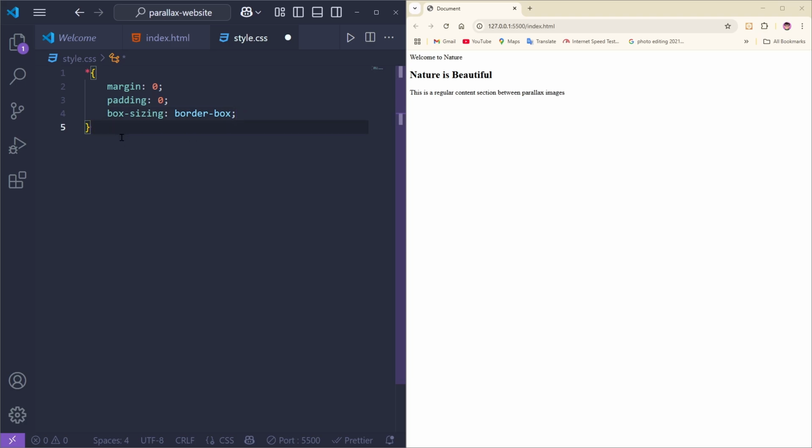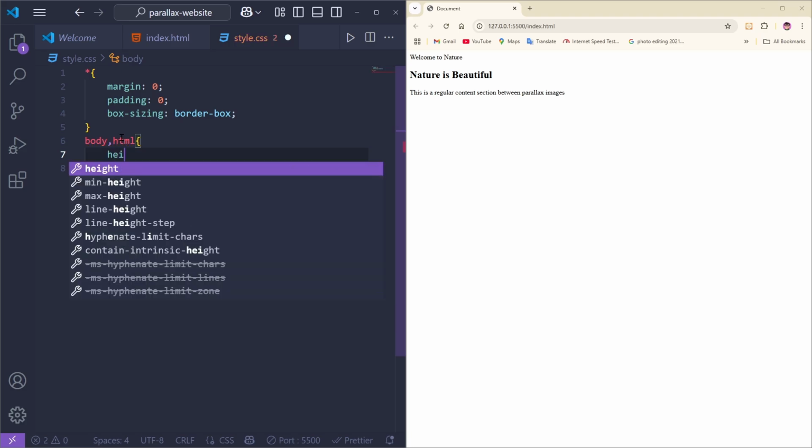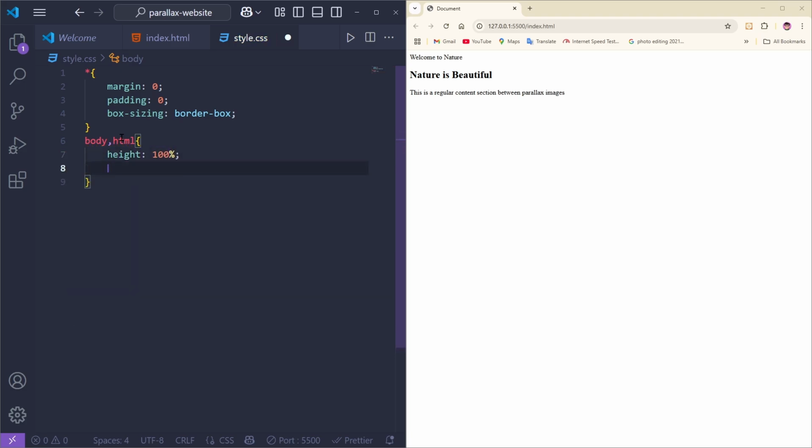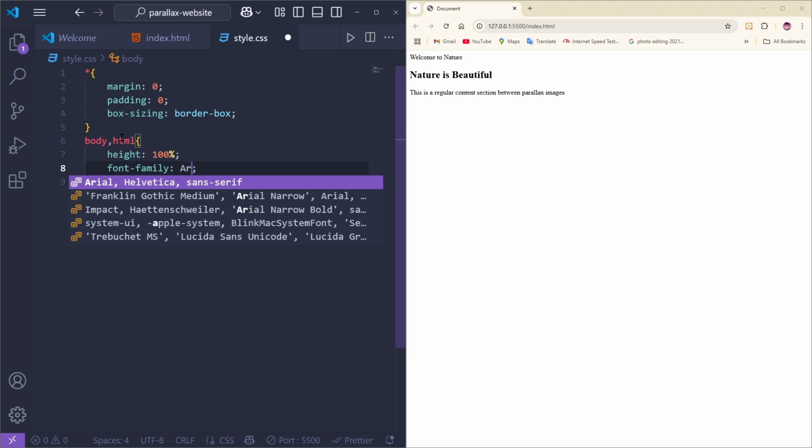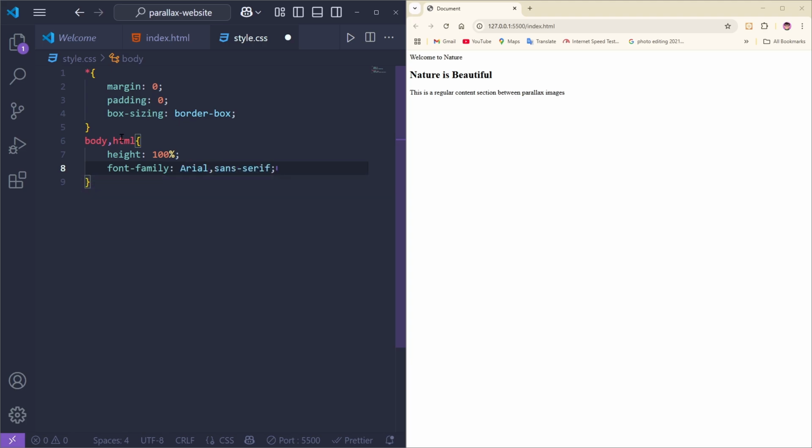It also sets font and height. For the font and height, we can type over here body, html and give the curly brackets. Into the curly brackets, we can add height 100%, font-family Arial and sans-serif. Now we can save everything. And now as you can see, it looks like this.